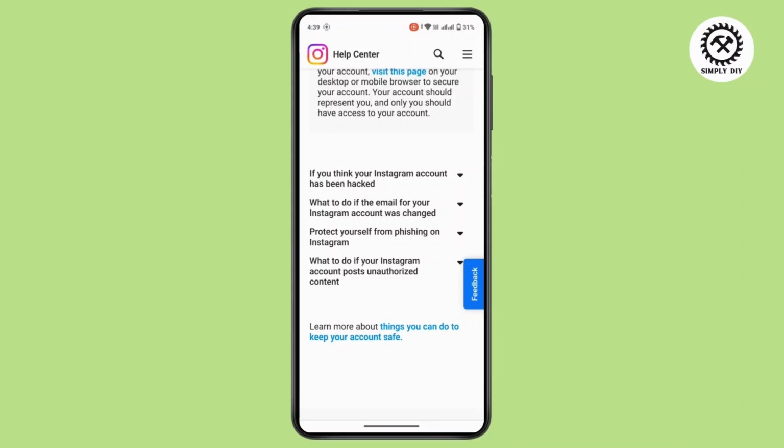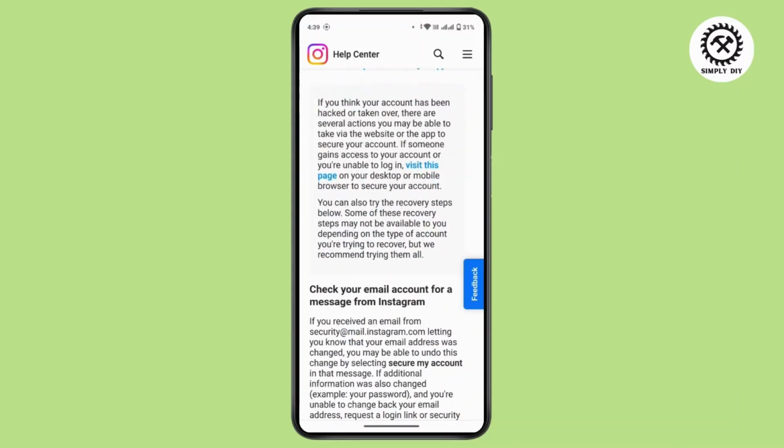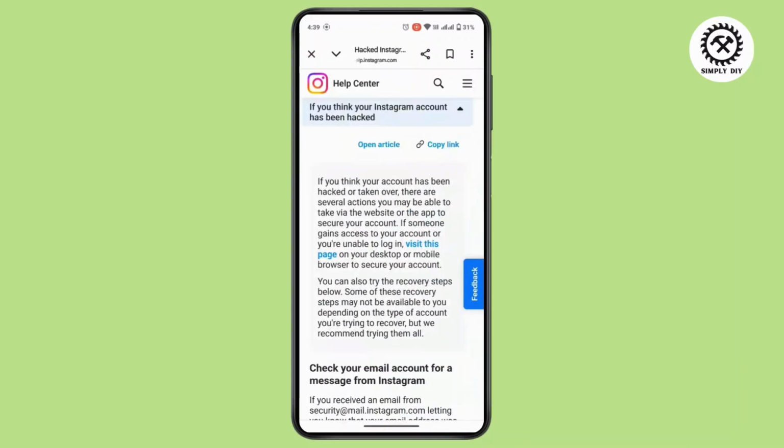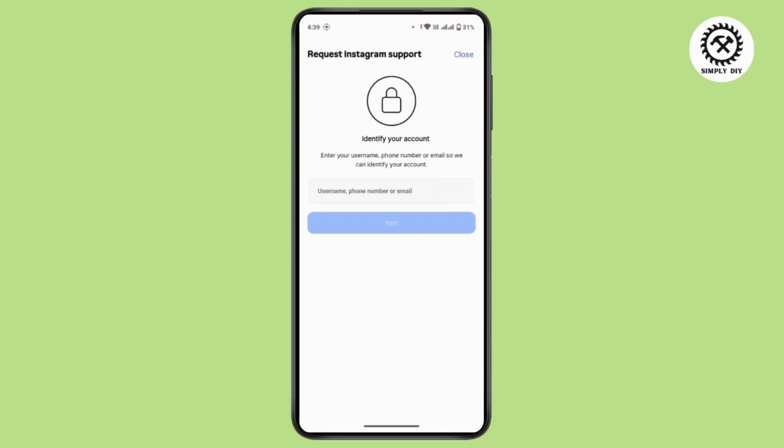Tap on the first option, scroll down a bit, and here you have further information. Then tap on the link that says visit this page at the top. That's going to take you to this page, where it says Request Instagram support. Here you have to verify your identity. Follow the on-screen instructions, and you may be asked to submit proof of your identity, such as a selfie holding a code sent by Instagram. Also make sure that you use the original email address used for your Instagram account. After that, check if that works out for you or not.